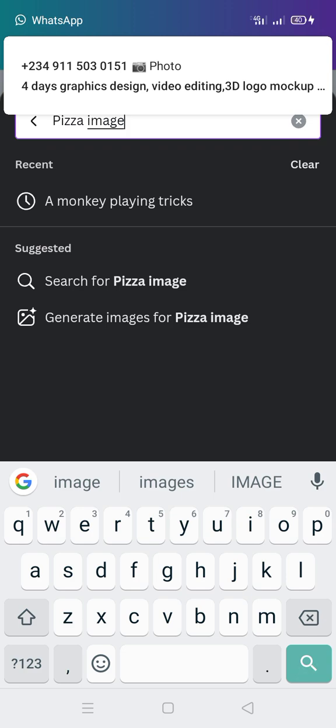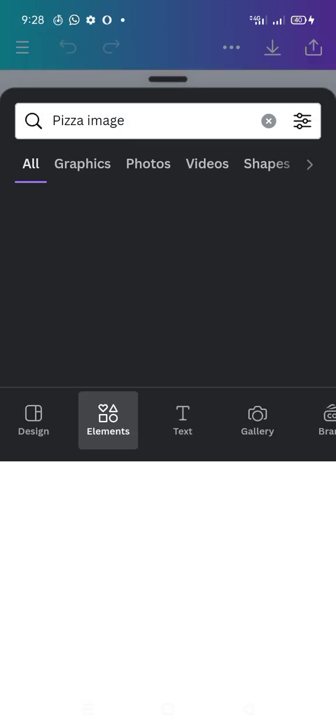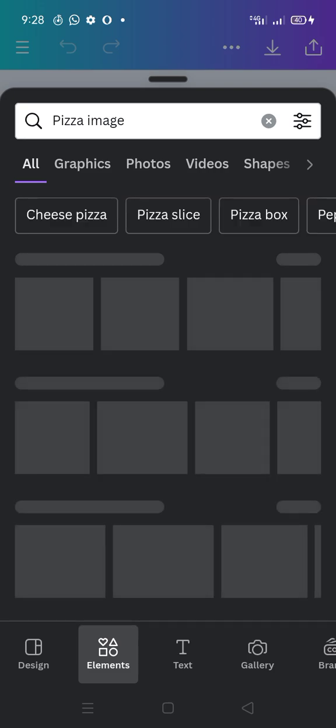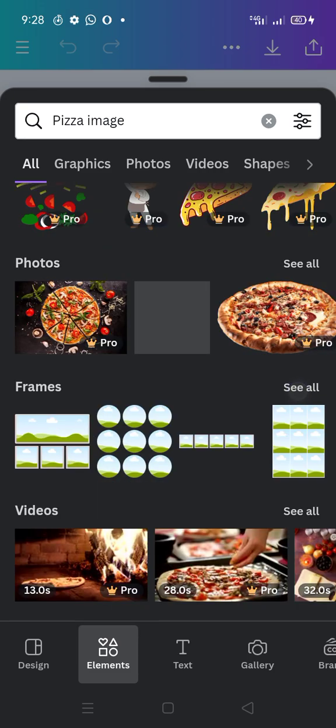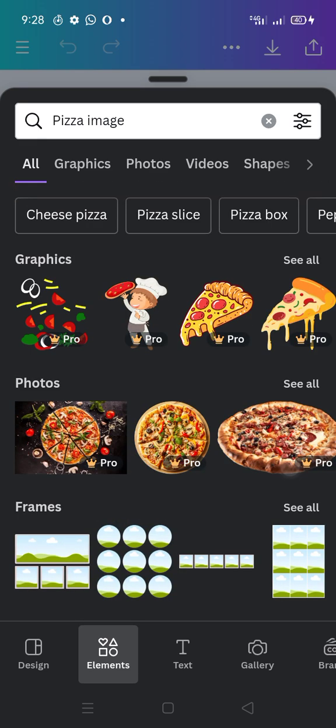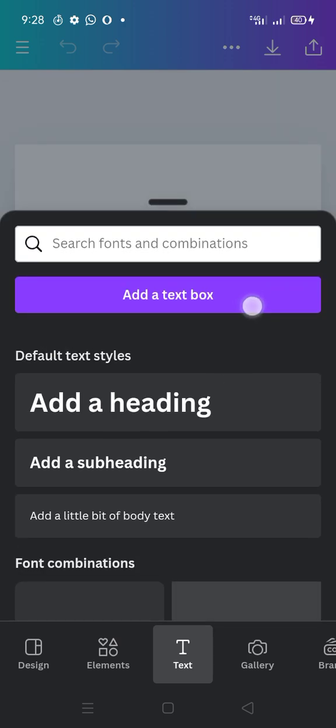So it will load. You can see they gave me some images on pizza, but they look like icons. So that is your element. Then this text is to add your text, your heading, the big text, your subheading, and your body text. So this is the fonts you can use. Look at it, your font combination.